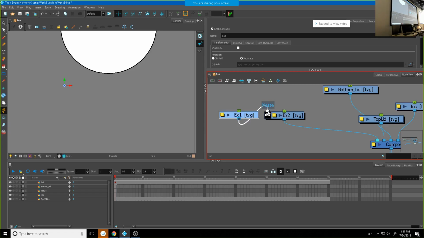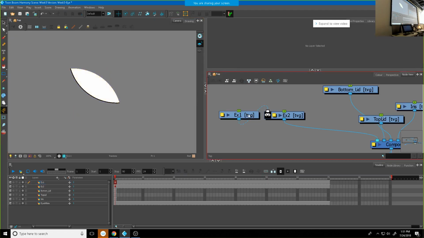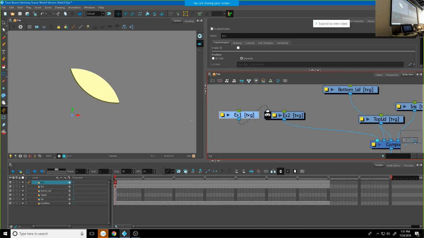But there's this thing right here called mat. And if you look at it, it draws like a little mask, like a little eye mask. And if I click it in there, you'll see now what I get is that. And this is much different. This means I can use example 1 to drive what is actually visible on example 2.